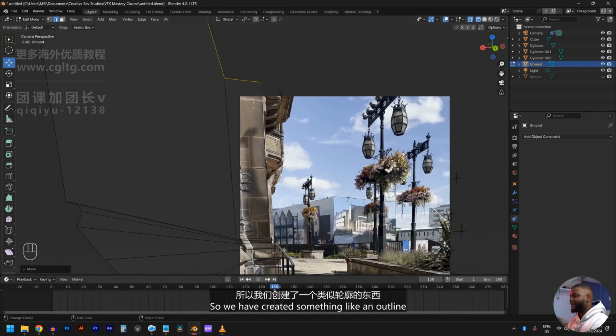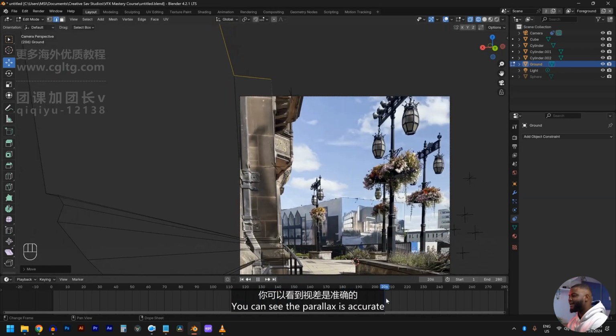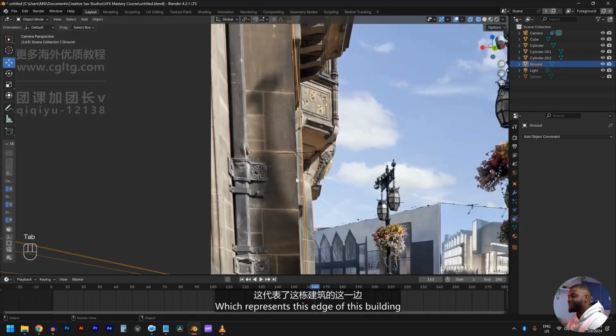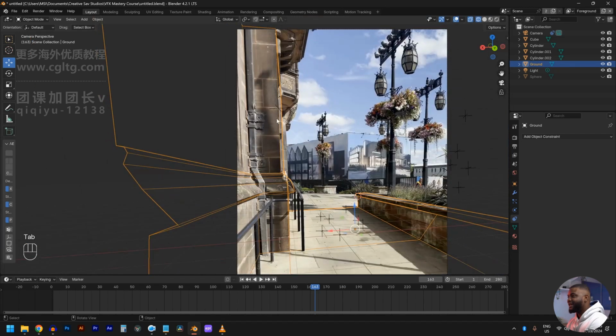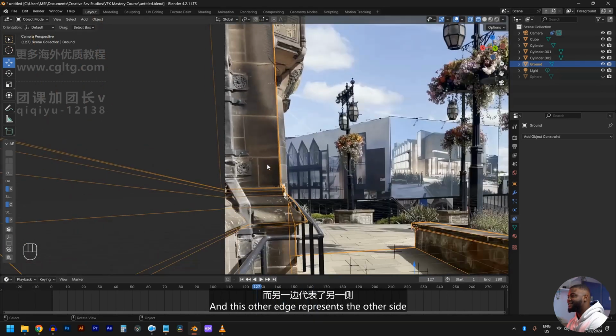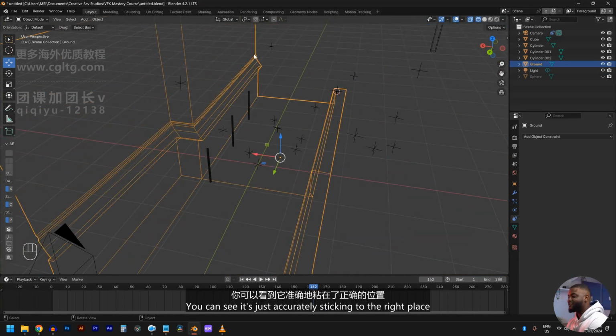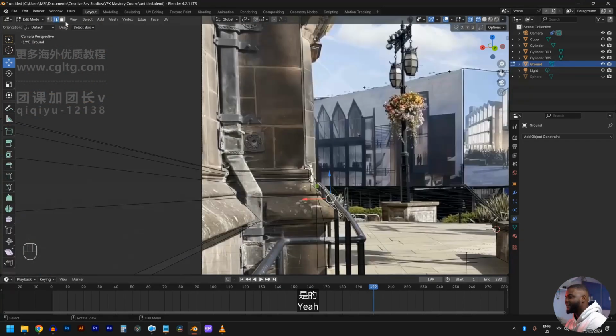So we have created something like an outline. You can see the parallax is accurate. This is the actual edge, which represents this edge of this building. And this other edge represents the other side. You can see it's just accurately sticking to the right place. Yeah, I can bring this back here.